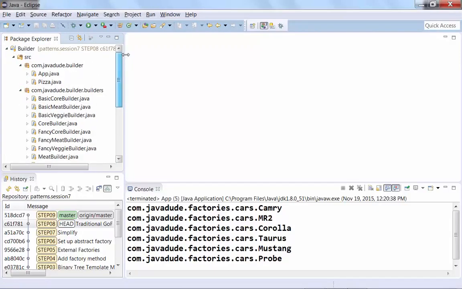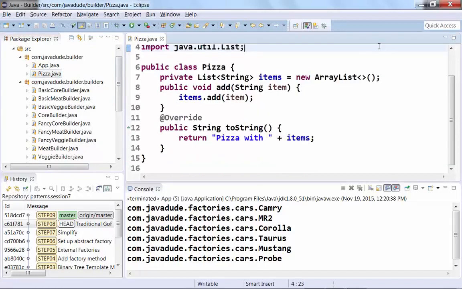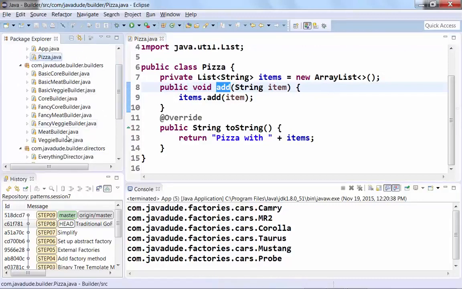So let's look at the traditional gang of 4 builder pattern to start with here. I'm going to define a pizza. A pizza is just going to be a holder for items. So I'm just going to have it keep track of a list, and you can add things to it. And then when you print it, it's just going to list those items that are on there just so we can see them. Now, I'm going to define a bunch of builders and directors here.